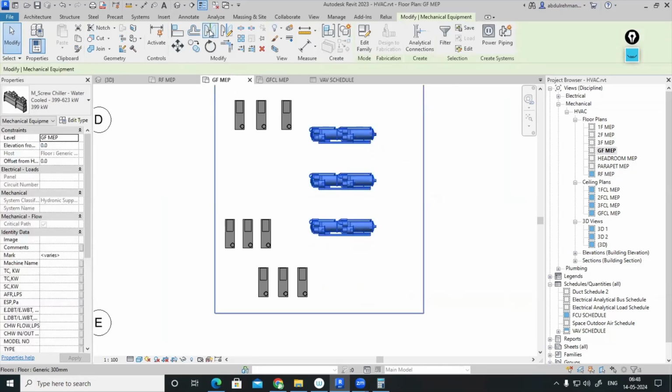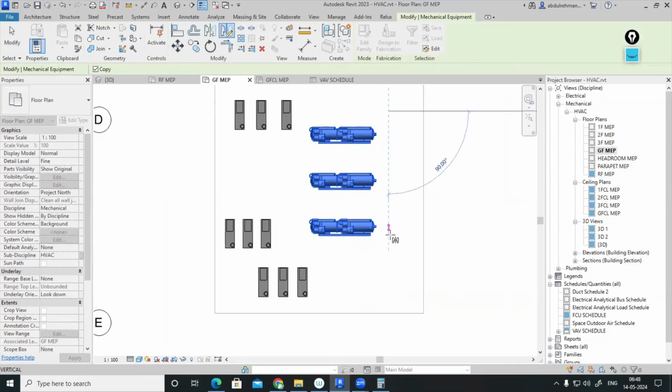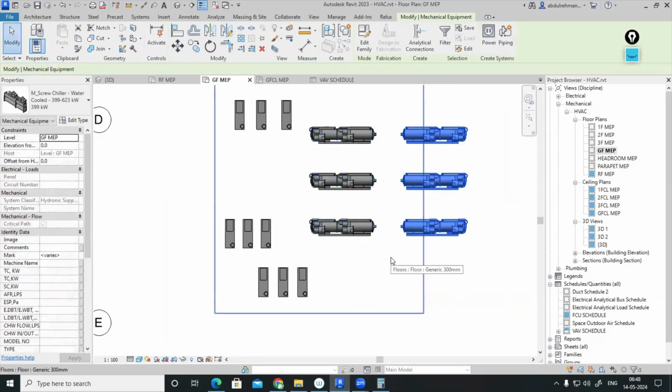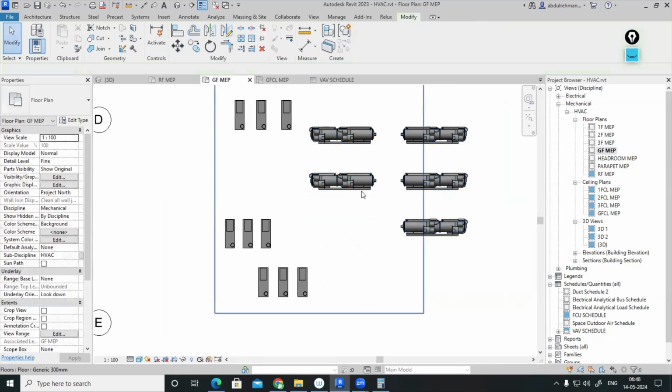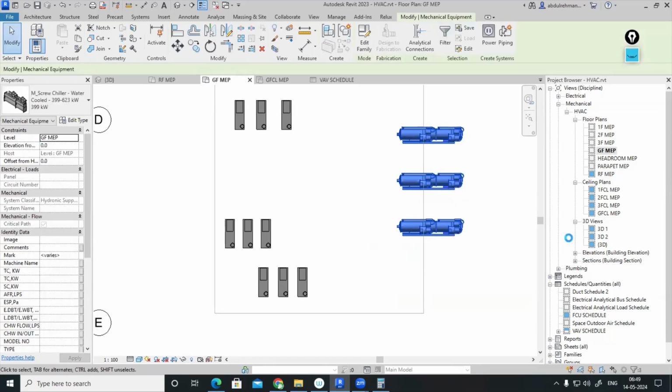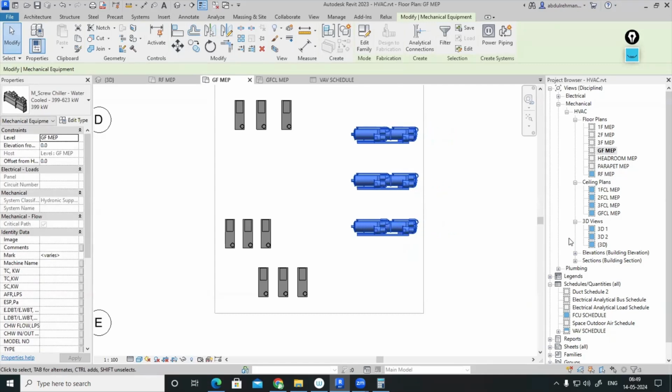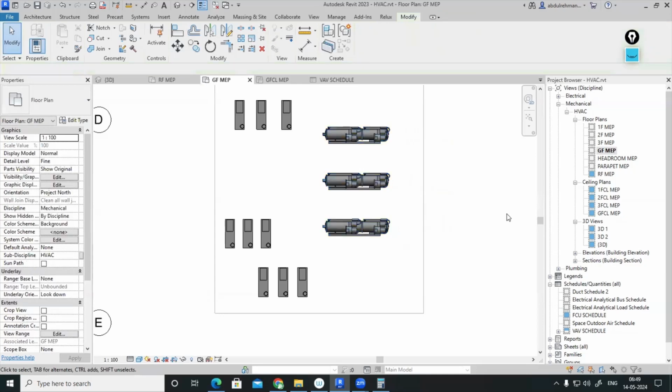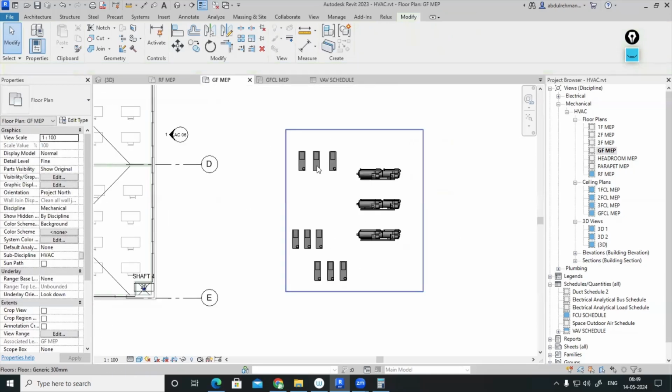For the time being, I'll be mirroring it. Mirror. Okay, I'll be deleting this one. All these 3 I will be moving to this side where I'm having the convenience, so I can connect all this.